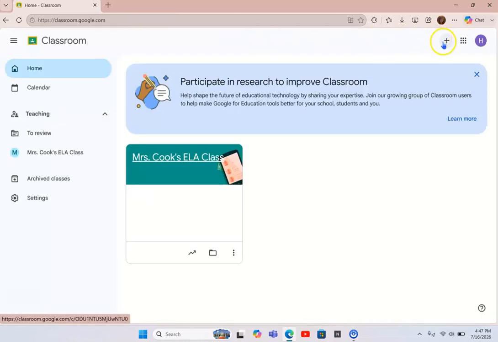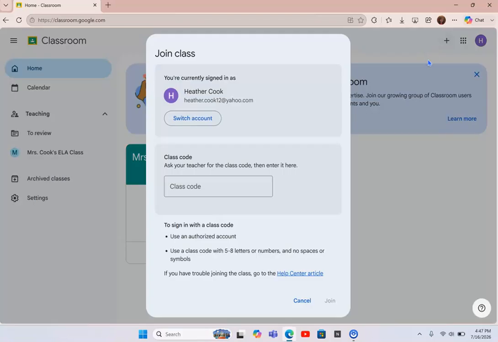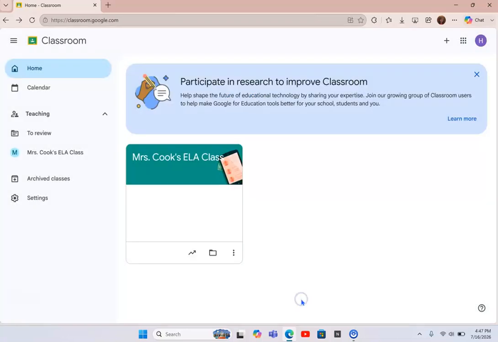Next, we're going to go up to the top right and hit the plus sign and then select Join Class. This is where you will type in our custom invite code. Once you have typed that in, you will come down to the bottom and hit Join. Once you have joined, you are in.